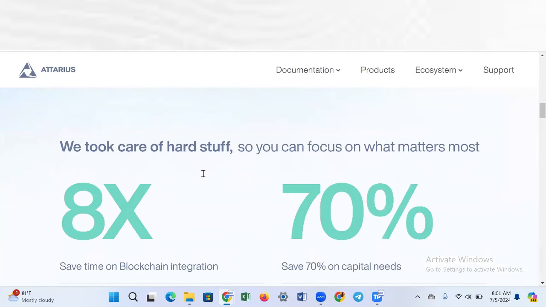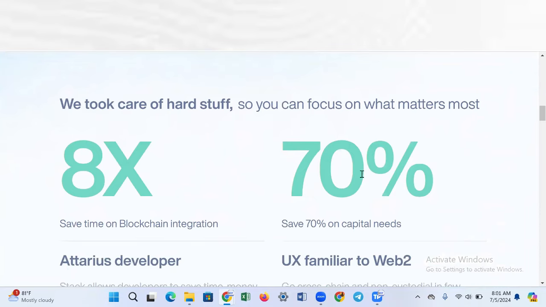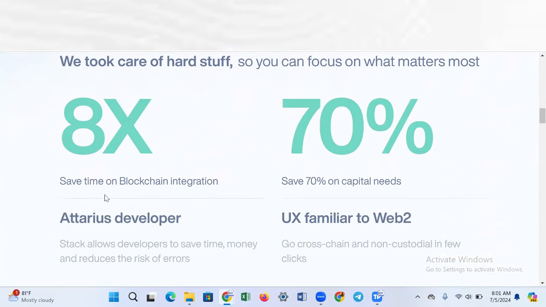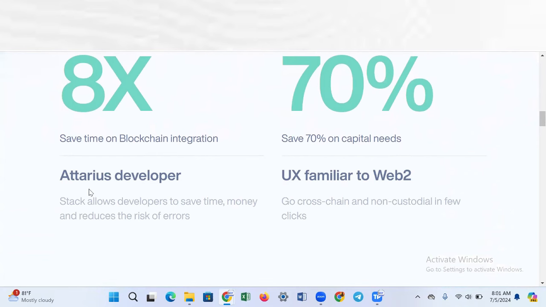Okay, so here basically, guys, they are telling you that they've taken over the heavy lifting from you. So you see, we took care of the hard stuff so you can focus on what matters. 8x, 70%, okay? You can see save time on blockchain integration, 70% on capital needs, okay? Attarius developer UX familiar to Web2.